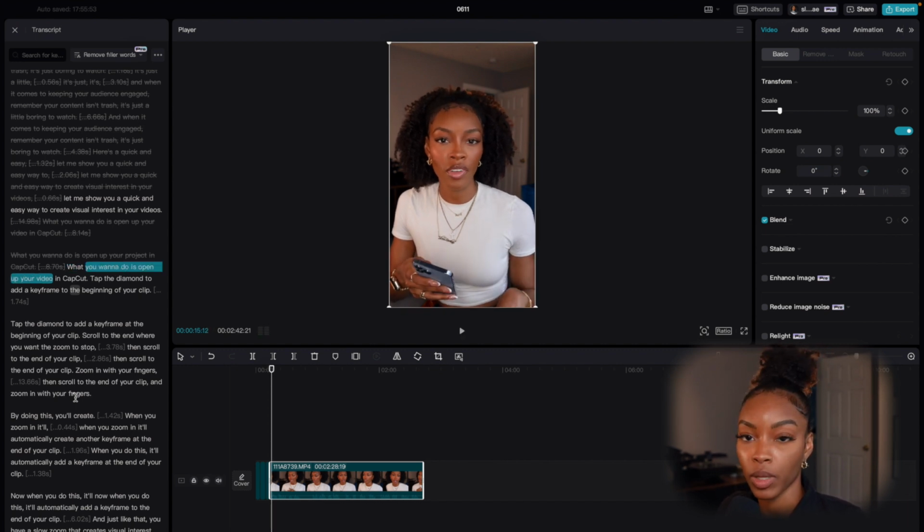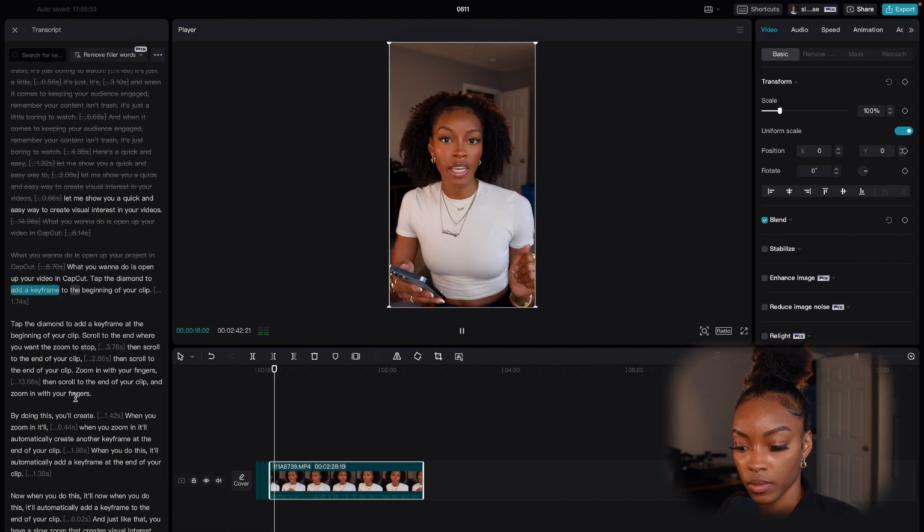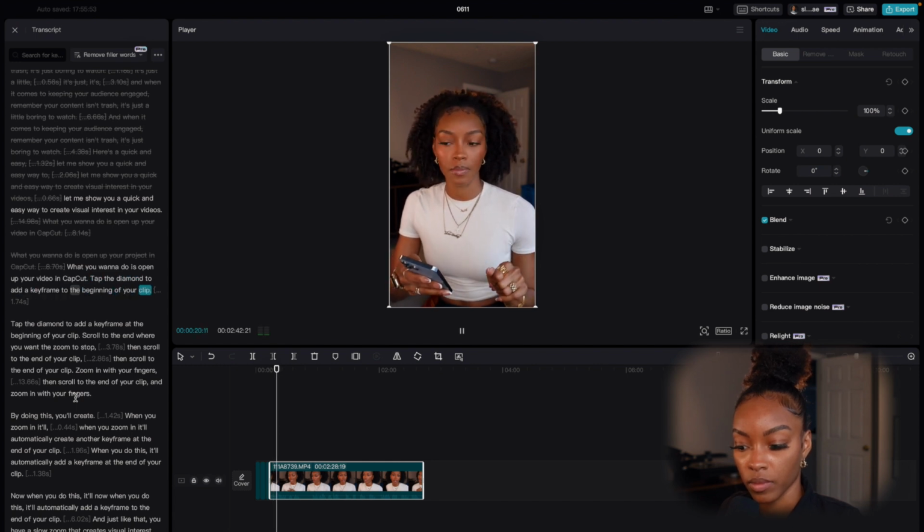And also I'm playing and pausing my video by hitting the space bar. Video in CapCut. Tap the diamond to add a keyframe to the beginning of your clip.